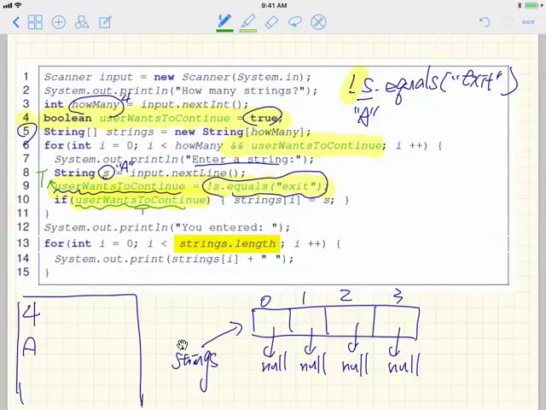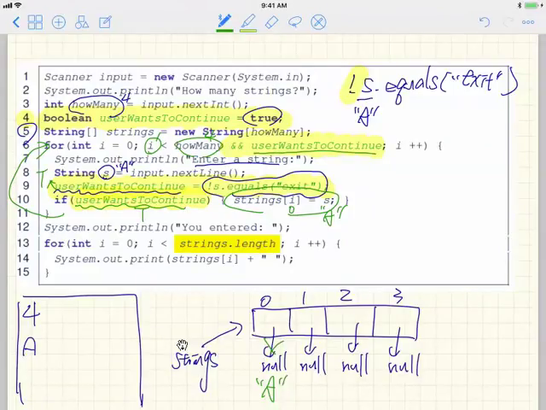And then if the user really wants to continue, in that case, we'll do this particular assignment. Strings at position 0 is going to be assigned A. So that means A. After this, we'll go back to the beginning of the loop. And then we know that how many is 4, and I has been incremented from 0 to 1. So 1 less than 4 is still true. And user wants to continue, as we learned from the previous run, is still true.